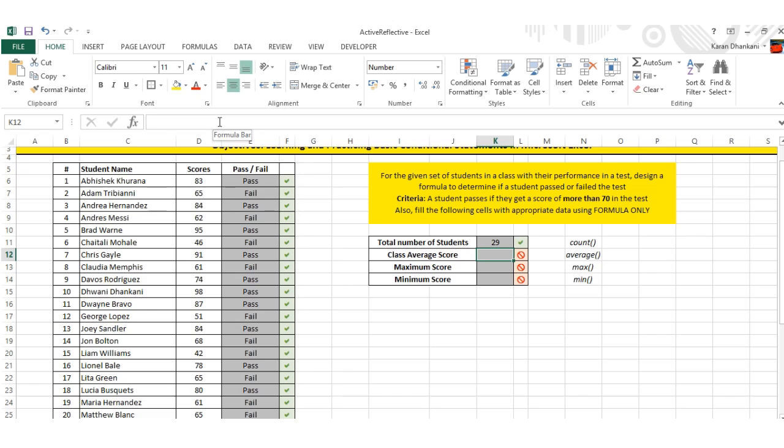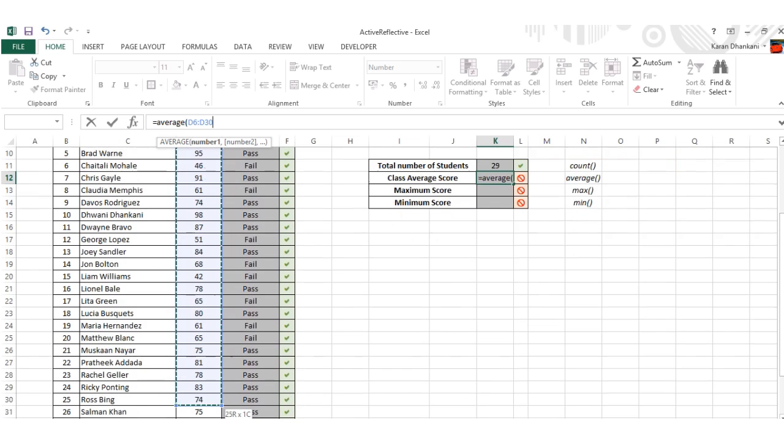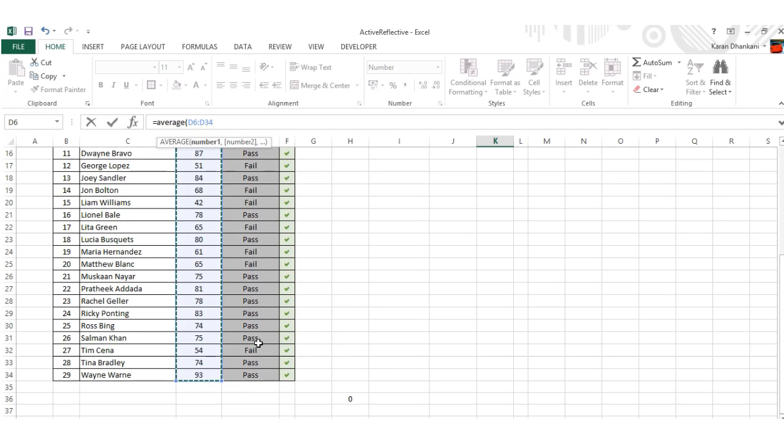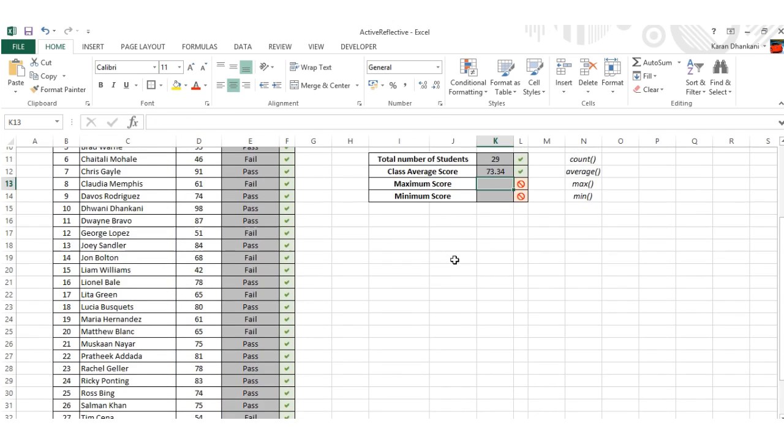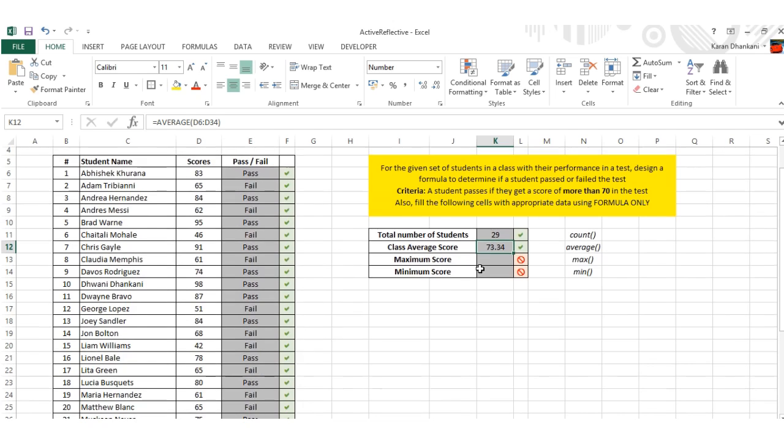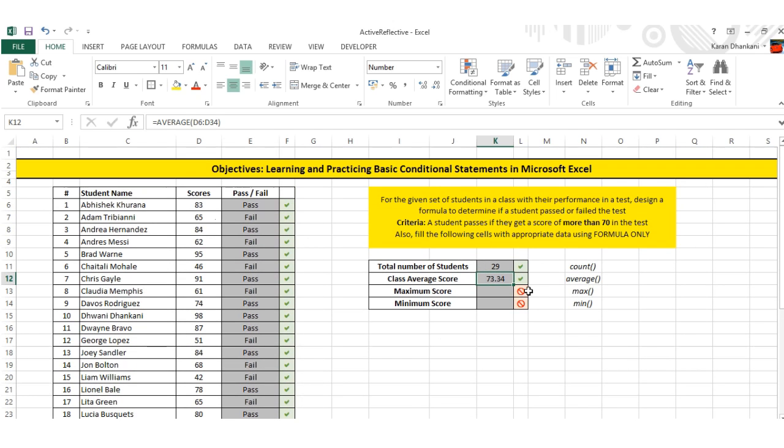The next is AVERAGE. So we're trying to find the class average score. Again, we'd say equal to and type average, open brackets, and it says you again need to select a series of cells that you want to find the average of. So again, we'll just select all the scores here, and once we're done, we'll close the brackets and press enter, and the class average is 73.34. Yeah, so the class average just manages to pass the test.